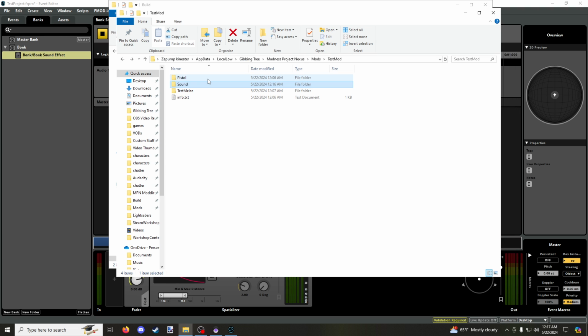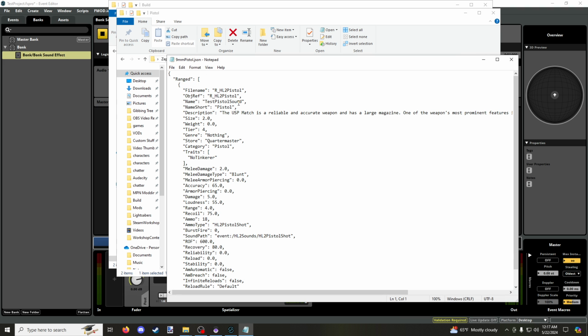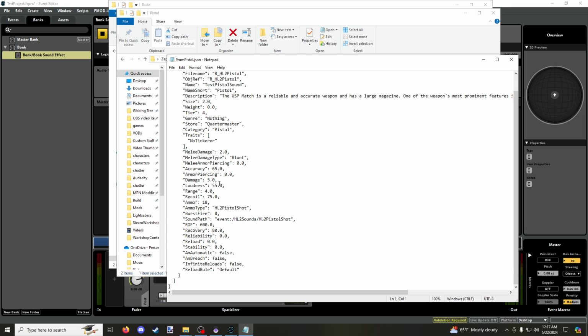Now what we're going to do is go back into our mod folder, and we're going to get one of our weapons. In my case, I have this pistol here. And here in sound path, this is the sound effect that I want to play whenever the gun fires. So we're going to paste the bonk sound effect. So now every time I shoot this gun in the game, it is going to play that cartoon bonk sound effect.